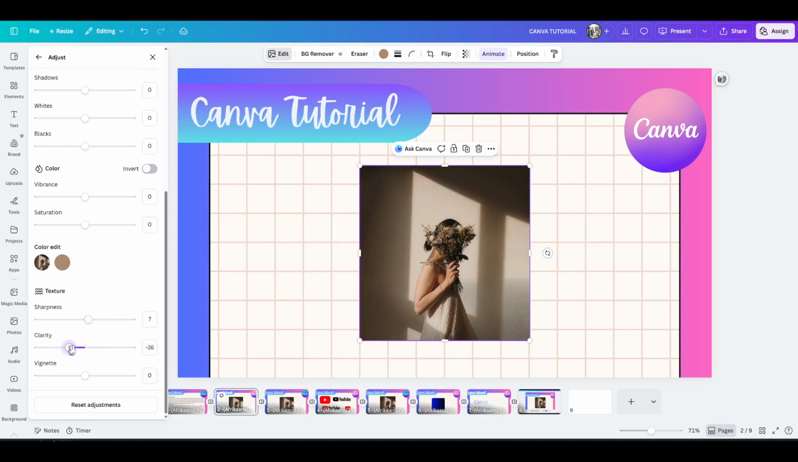As you experiment, watch the live preview and trust your eye. If something doesn't look right, use undo or reset to return to a clean slate. Continue refining until the photo looks the way you want. And that's it. You've edited your image directly within your Canva project, quickly and effectively.